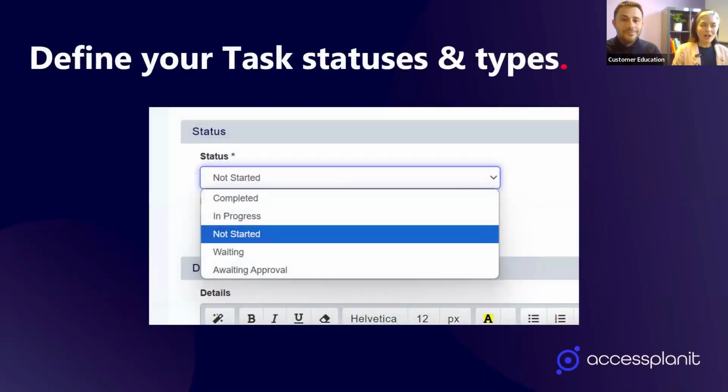Okay, cool. So we'll start with how you can define your own task statuses and types. As Frank mentioned earlier, you're not stuck with the defaults. So maybe in progress and not started or completed just don't really cut it for the way that your team works. Or maybe you might want to add in a follow-up needed status for anything that needs revisiting later. And I think you said waiting on client as well, so people can see when something's out of your hands.